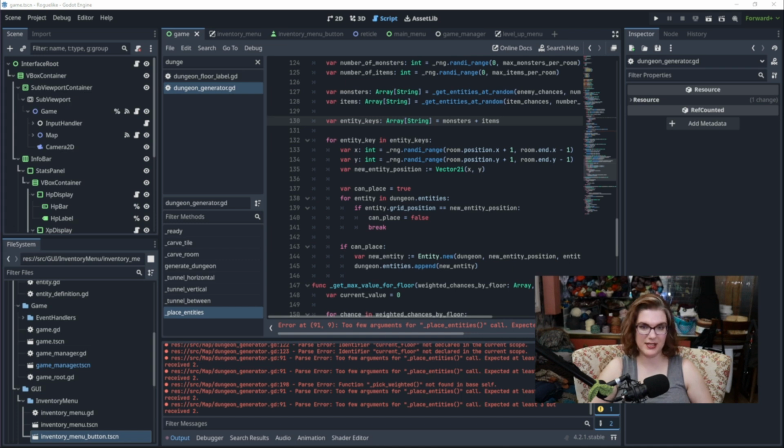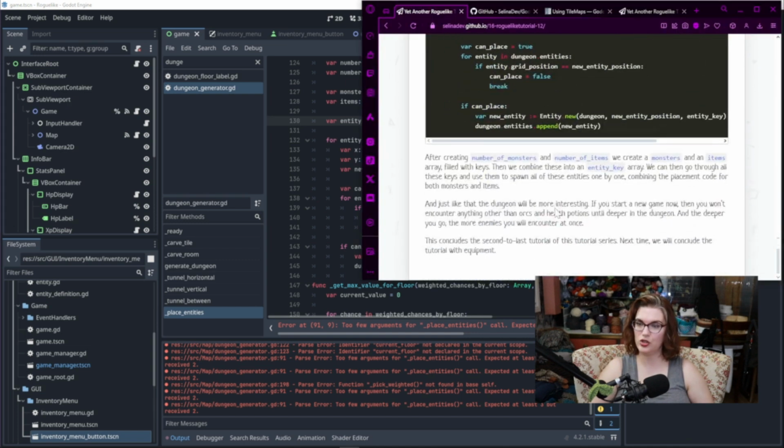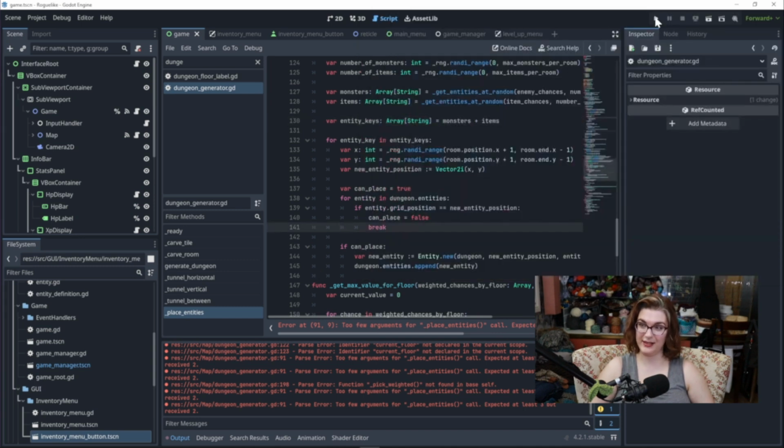Anyway, this, I guess, should work. Start a new game now. You won't encounter anything other than orcs and health potions until deeper in the dungeon. And the deeper you go, the more enemies you will encounter at once. Alright, so... Okay, so the next part of the tutorial has to do with equipment, which means they're just gonna leave it like this.